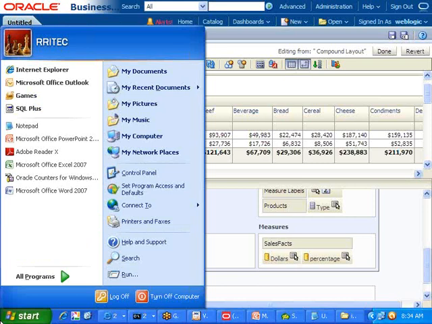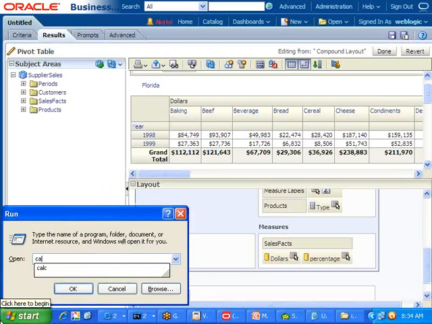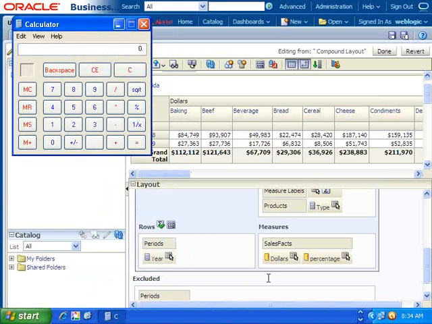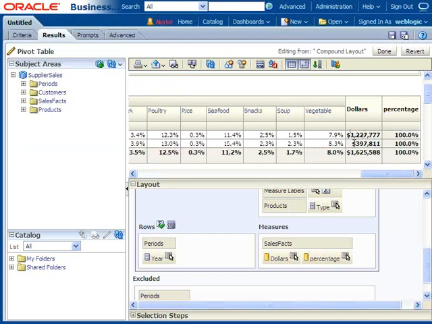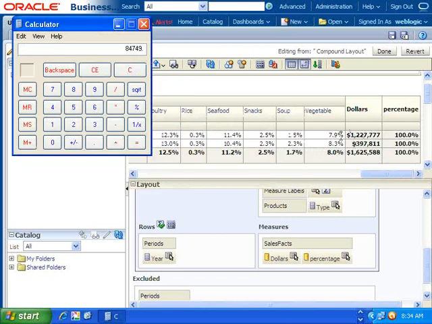Let us say I run the CALC calculator. Next I take one value, 84749, divided by the total. What is the total sales? 1 2 2 7 7 7. That's it. Click on multiply by 100. That gives me what, sir? 6.90. That's what we got over there.